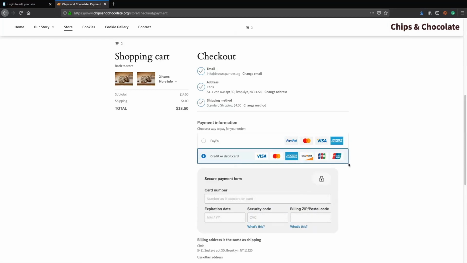When they use their credit card, we are actually using Square's technology to process the credit card payment. So all the financial transactions and the money will be directly linked into your Square account. That doesn't go anywhere into Brown Sparrow or anything like that. All that credit card information is going to be encrypted, so you don't have to really worry about people getting hold of that credit card information.